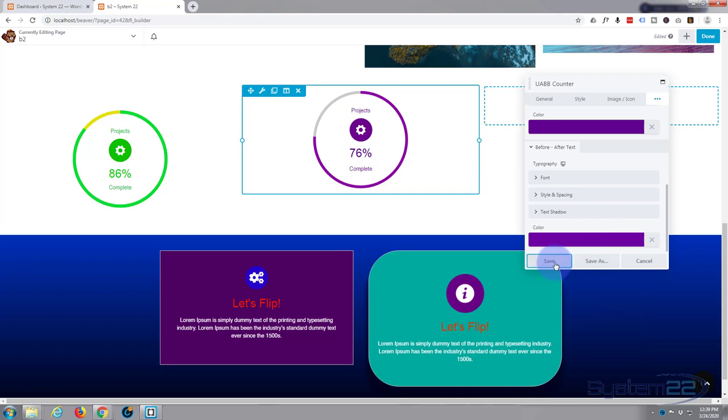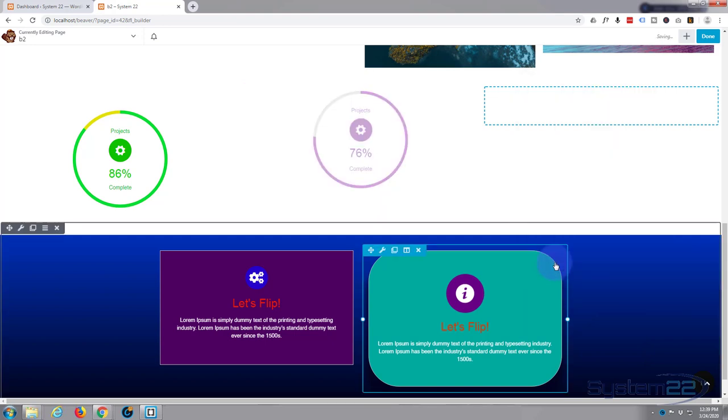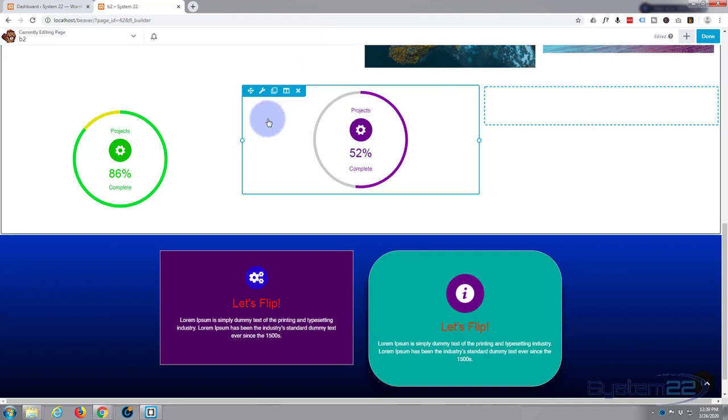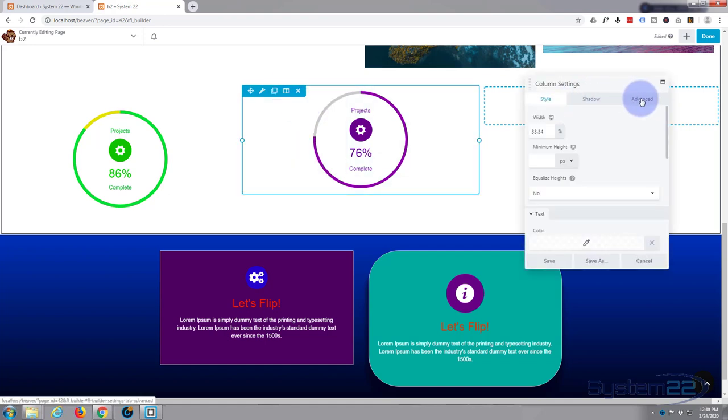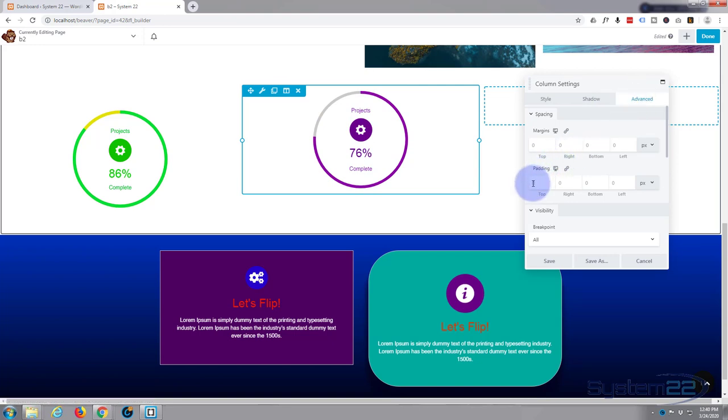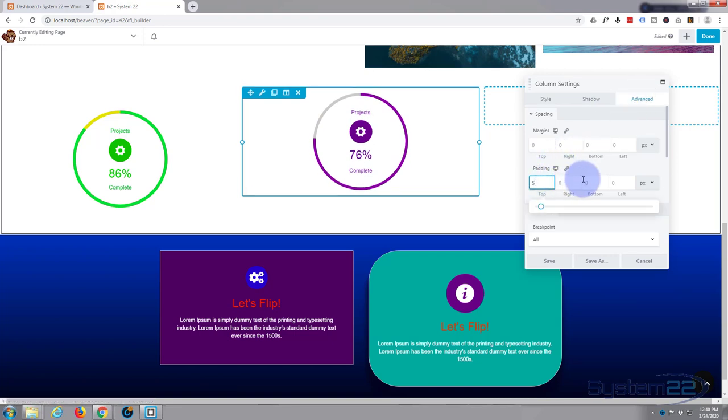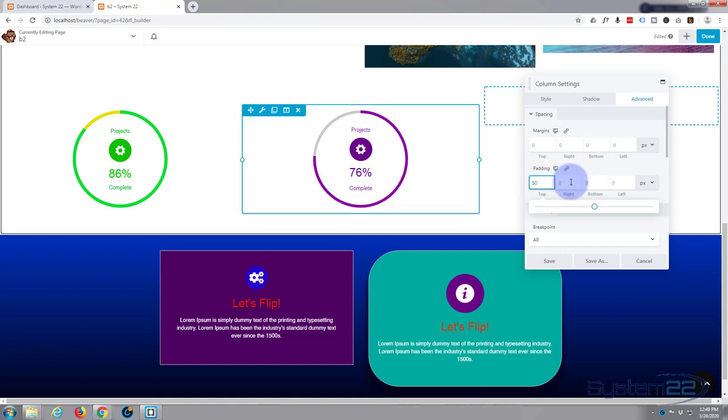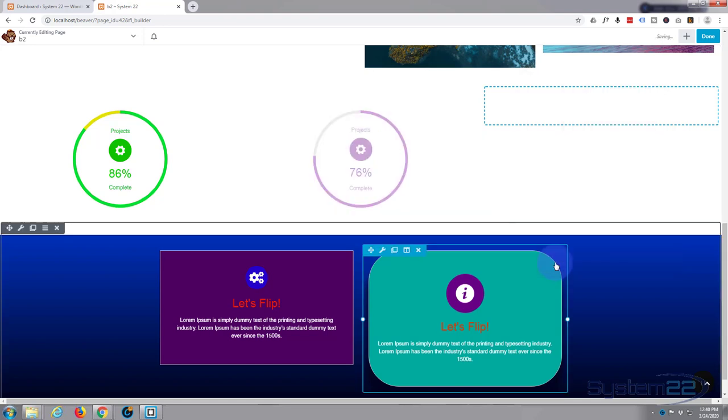So I'm going to save that. And just to get it in line with our other one there, I'm going to go into the actual column settings, over to the advanced tab. I'm going to give it some padding on the top of, say, 50 pixels. And the same on the bottom. And there we have it. We are all done. So I'm going to save that.